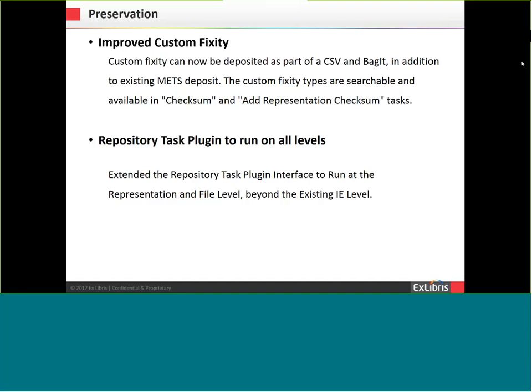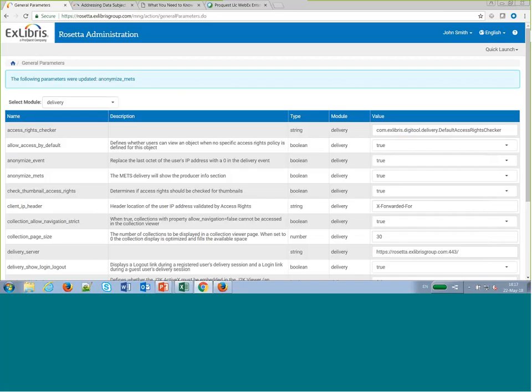And then the custom Fixity types, as we'll see, are searchable and available in checksum and add representation checksum tasks. In addition, the custom Fixity value is also supported by the find duplicates job, so find duplicates can be based also on the custom Fixity. So we'll first take a look at the plugin.